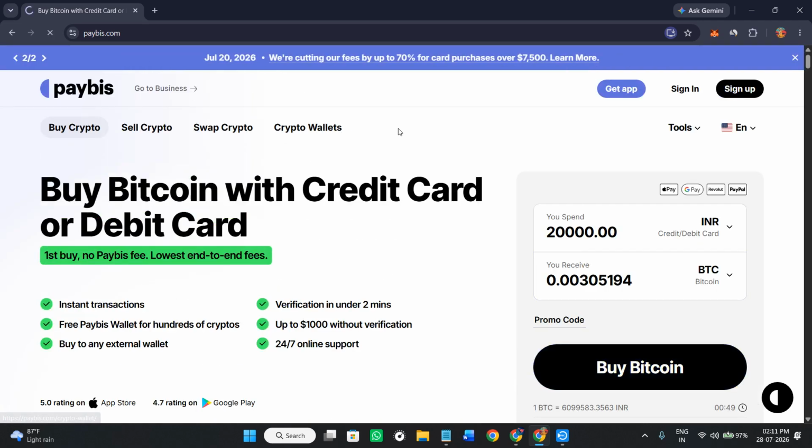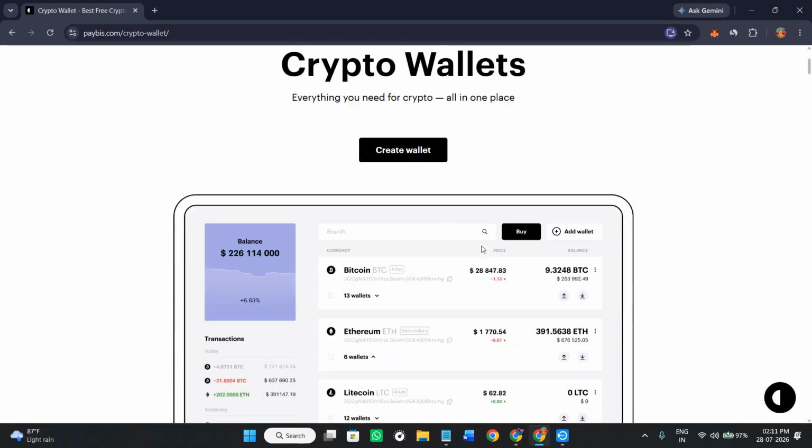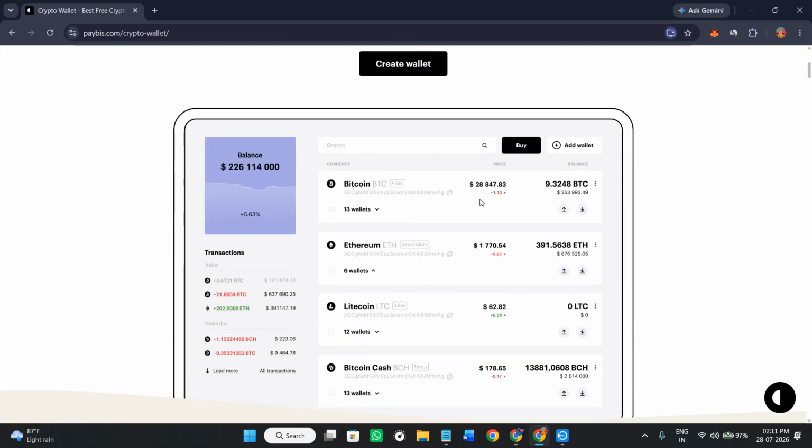Then simply select the option of buy. As soon as you make the payment and purchase the crypto, you are going to see it inside your wallet, which again is going to look something like this. So basically that's how you can use it.